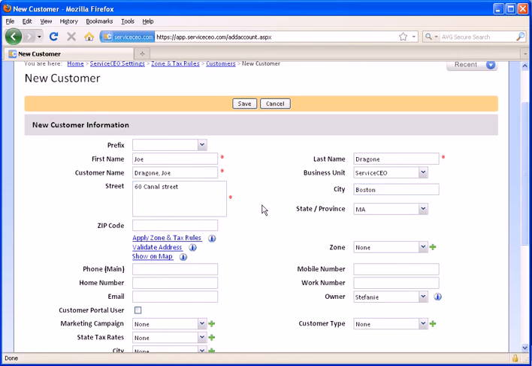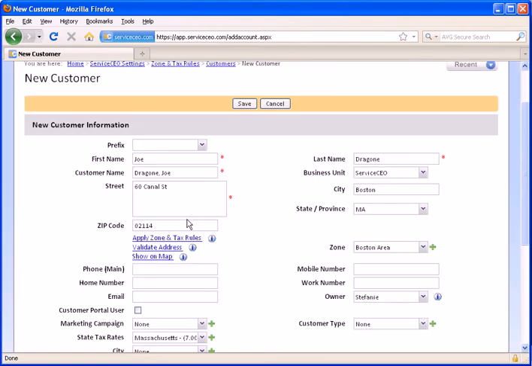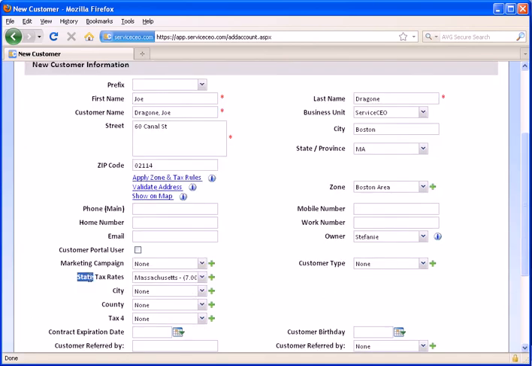As you can see, I have added Joe Dragone to our customer database. His location is located in Boston. When you go to validate the address, it will sync up to Google Maps to verify the address, and it will also pick up that he is in the Boston area. Since we have created the rule that all Boston area folks will get the Boston area zone flag and also the Massachusetts state tax, Service CEO will automatically pick this up. As you can see, my zone has been set, as well as my state tax.